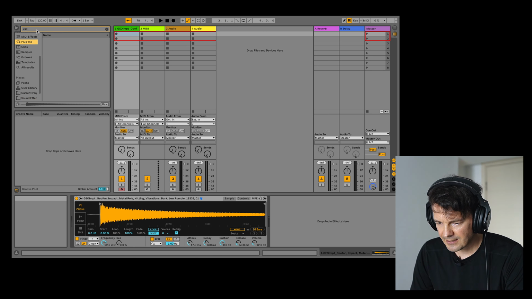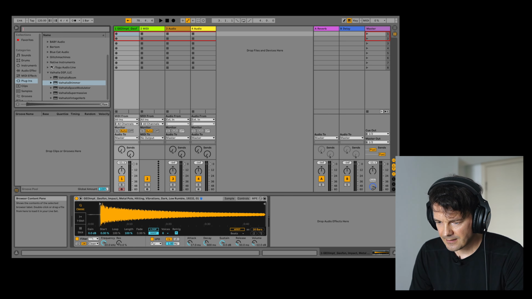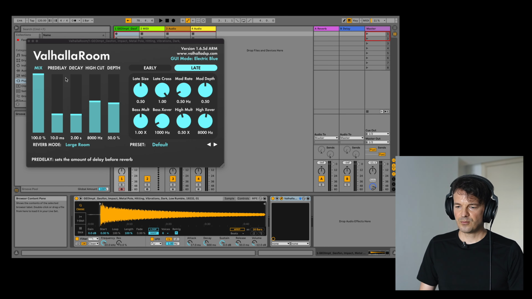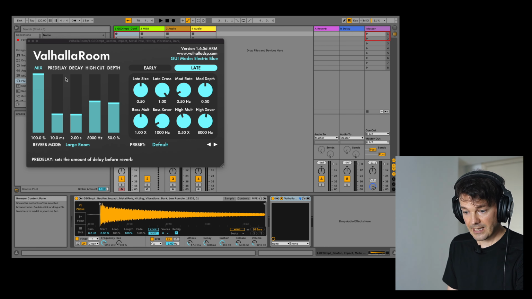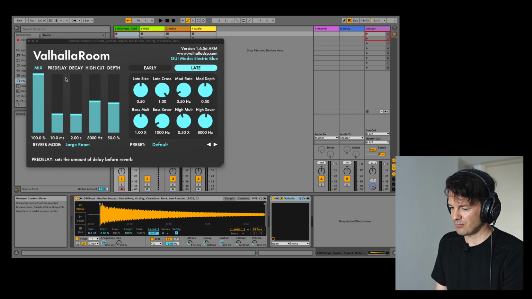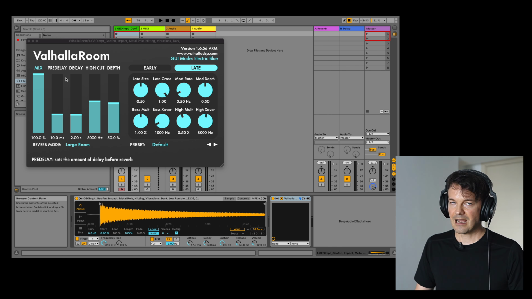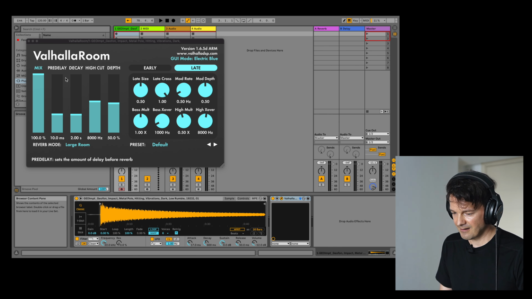Go to here to plugins. And then there it is. Everything is nicely organized. So let's see what we can do with the Valhalla Room here. Again, this is all default right now, so I'm not changing anything. Otherwise, that's when it starts. When you start moving stuff around, time flies by. It's insane how many hours you can spend doing this.